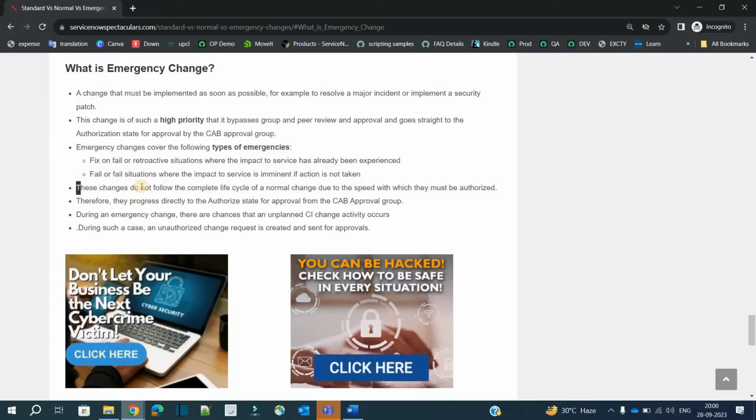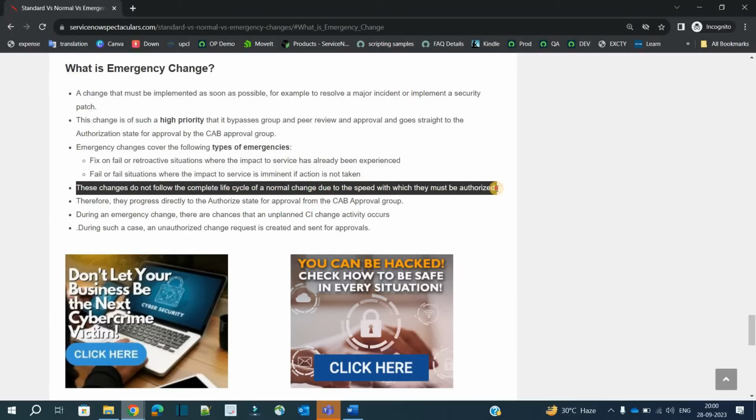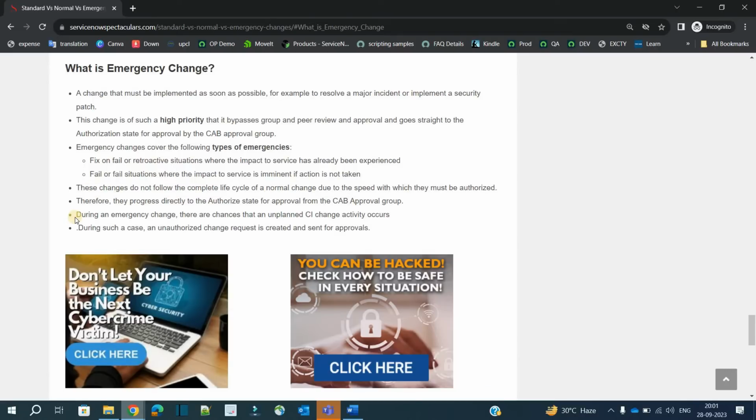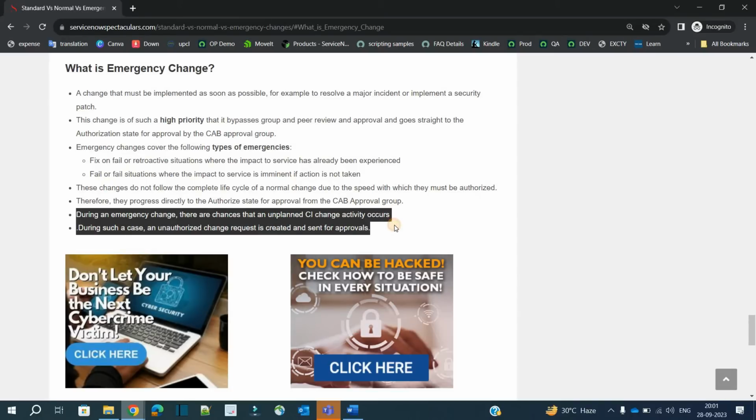That's what is written here. These changes do not follow the complete life cycle of a normal change due to the speed with which they must be authorized. Okay, because we do not have time, we have to restore the services as soon as possible. One more important point is, during an emergency change there are chances that an unplanned CI activity occurs, and for such cases an unauthorized change is created and sent for approvals.